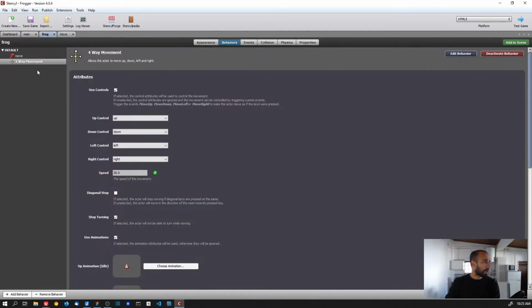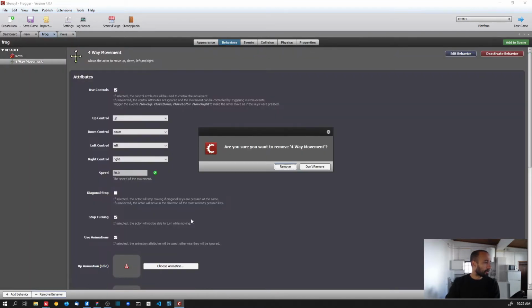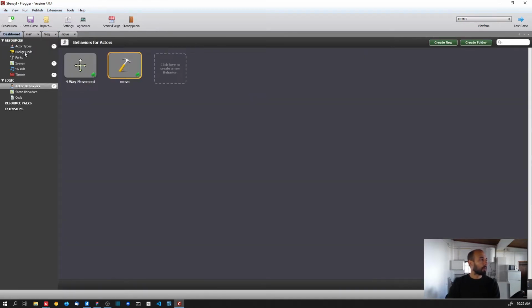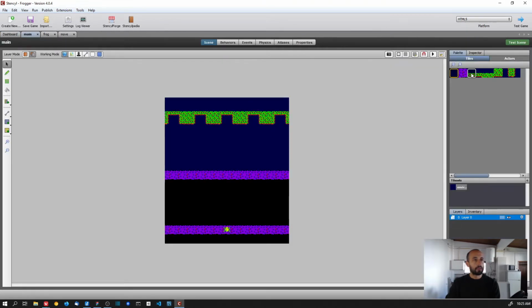But as I said before, we are not using this one, so I'm going to remove it, and I'm going to activate this behavior again, because this is the one that we are going to use. But before we use the behavior, we need to do something that I just remembered. When we painted the tiles, a thing that I didn't notice at the time is that it automatically assigns a collision to each one of the tiles.